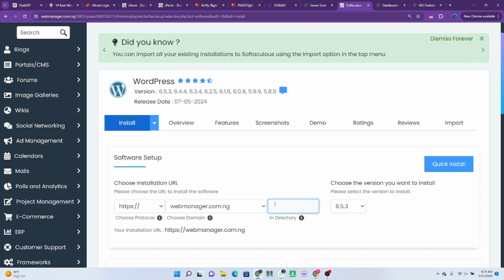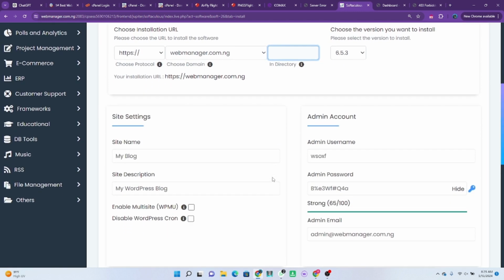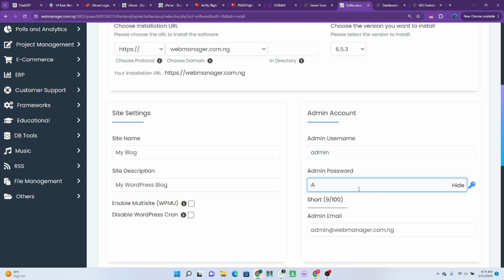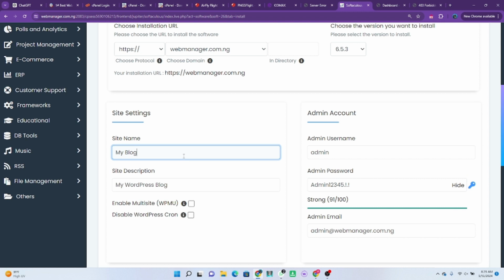So I'm not going to put anything in my directory. For the username, you put in the username of your choice, then your password. You can also change it if that is too complex for you to cram. So you just enter a demo password that you know.